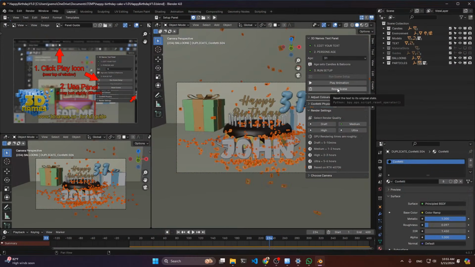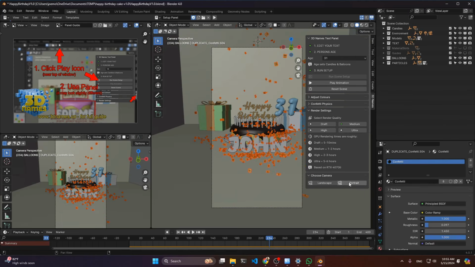If you need to reset the scene, press this button here and it'll reset everything back to normal and you can edit the text again and choose the colors. And then finally, we have a landscape, which is the default, or portrait camera for Instagram and TikTok.